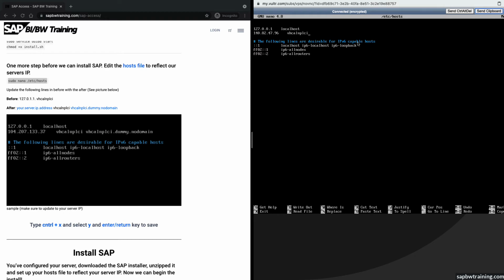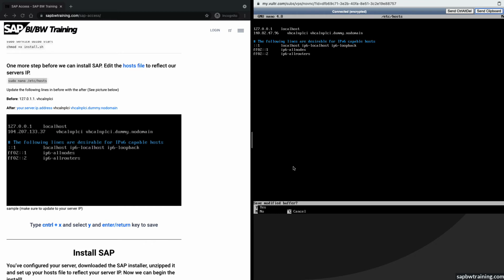And I'll just move the cursor over my keyboard and type VHCALNPLCI.dummy.nodomain. And then I'll exit by pressing the Control key and X at the same time. Type Y to save, and then press Enter to write to the server. Okay, so now we are ready to kick off our installation.